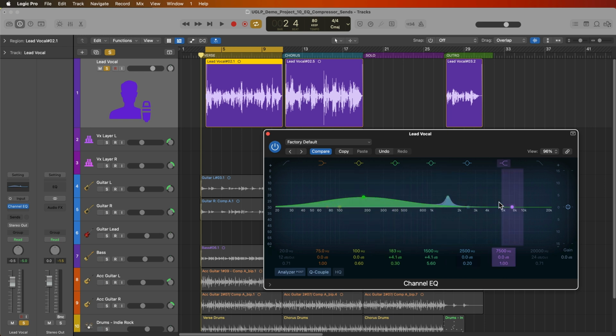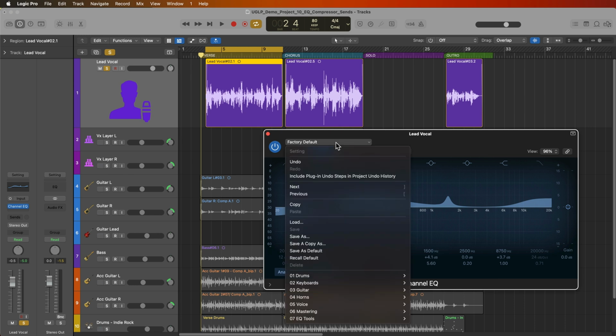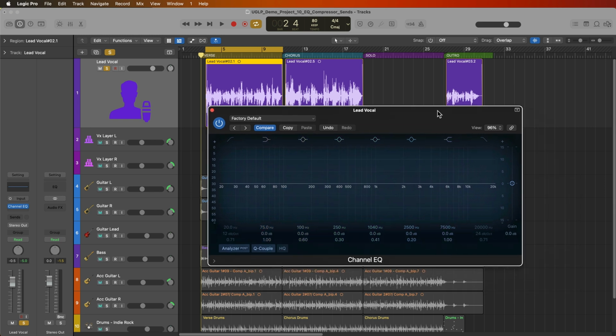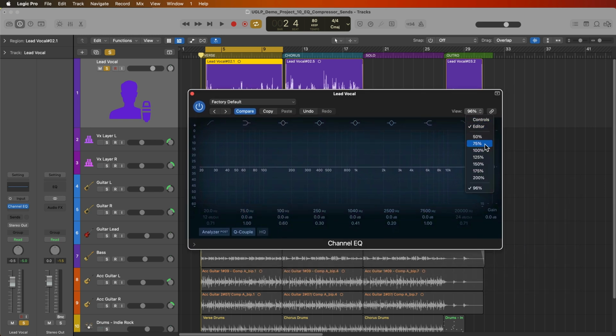Now, if you want to sort of start from scratch with the channel EQ, you can reset the setting by going up to the preset menu in the upper left and selecting Recall Default, and it'll send you back to the default setting. You can also adjust things like the zoom over here.